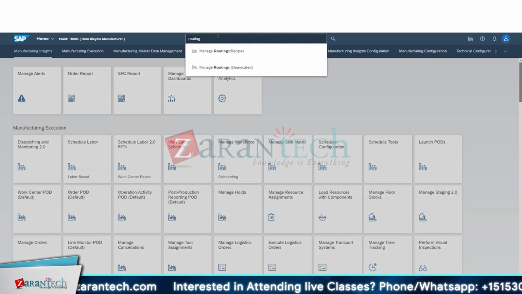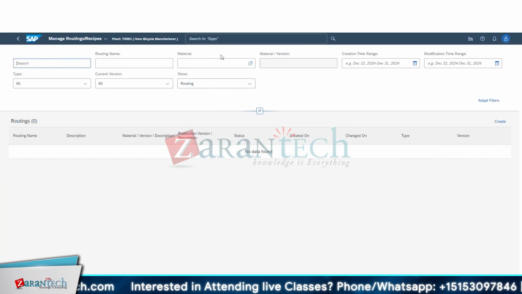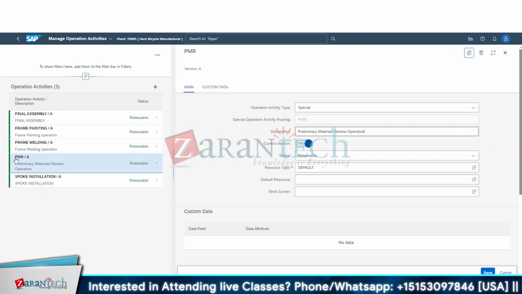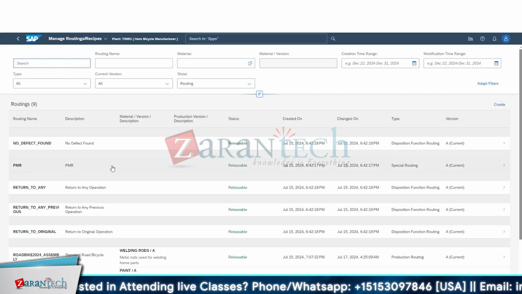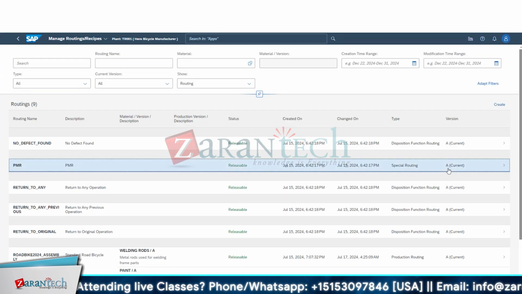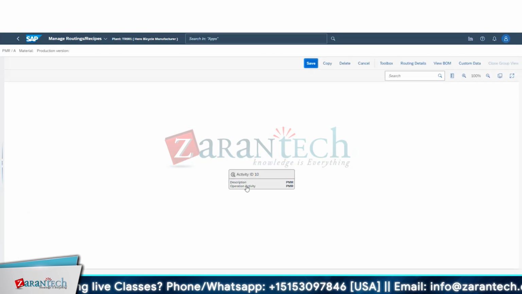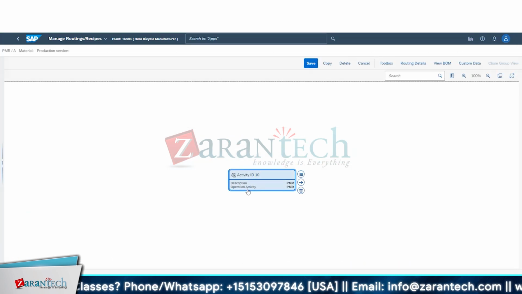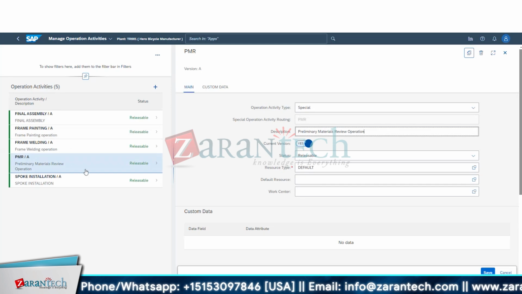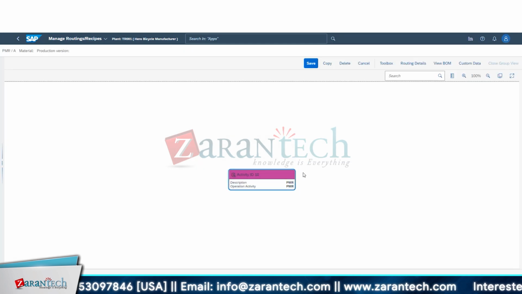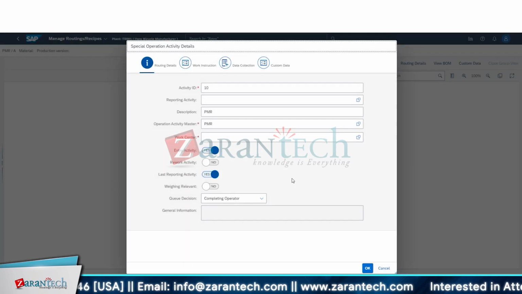If I go inside manage routing, our operation was PMR. Here I can see one routing with the same name. This is also a special routing, and inside that it will have only one operation, this operation only. Here we have not defined the work center. It doesn't have any work center, but we can assign it actually.